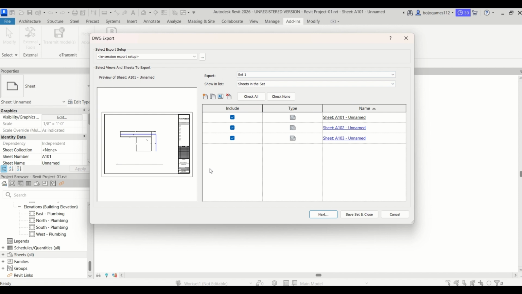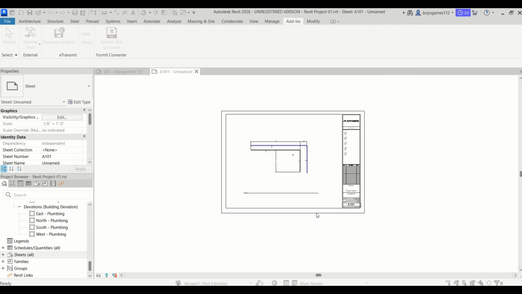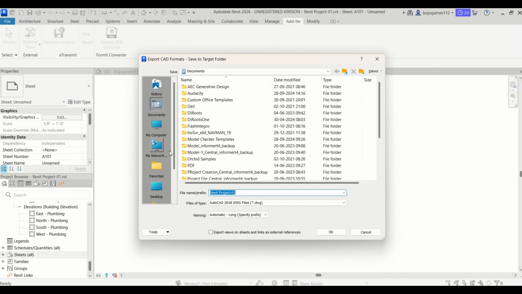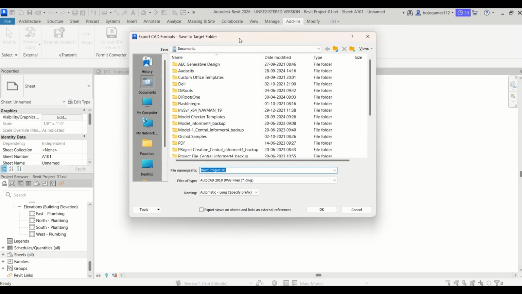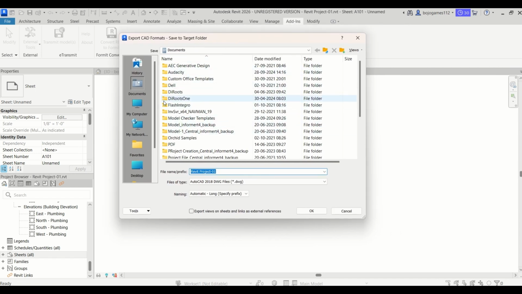When you are done with the sets, when you are done selecting which sheets need to be exported, click on the Next icon right here, and then it'll start exporting. Now, again, it'll ask for the file location where you want to export your DWG format. So right now I'm going to my documents folder. You can choose your file name right here.